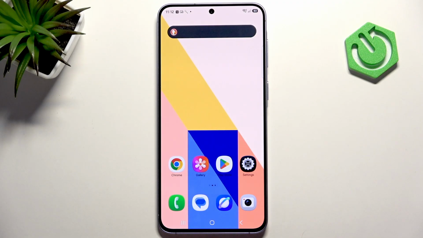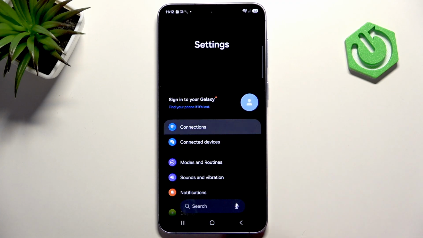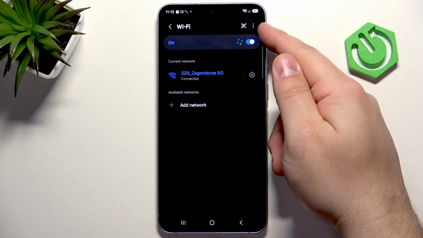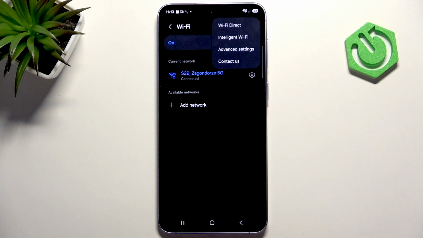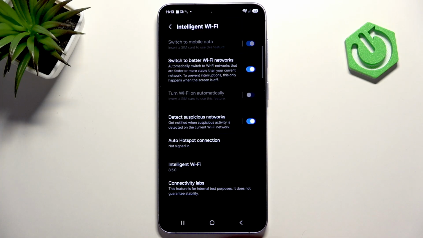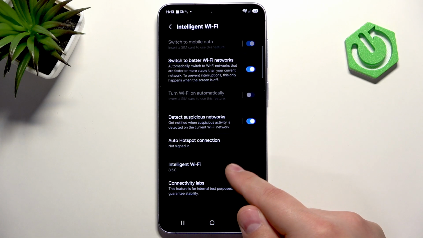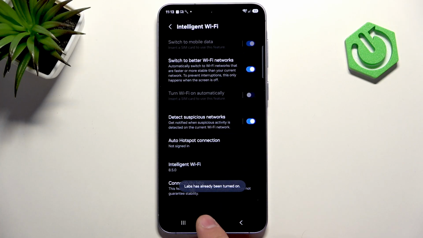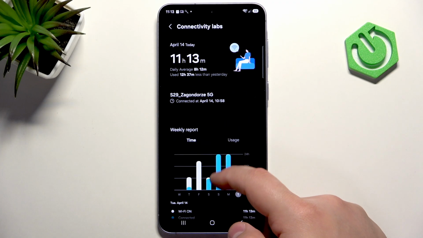So first thing we need to do is to access the Connectivity Labs, and to do that we need to open the settings on our phone, go to Connections, go to Wi-Fi, then tap on the More Options icon to open the additional menu. Here tap on Intelligent Wi-Fi, and if you don't see this option right here at the bottom of the screen, you need to tap on the Intelligent Wi-Fi multiple times until this option appears. And once Connectivity Labs appears, you can tap on it to enter this menu, and here we have it.